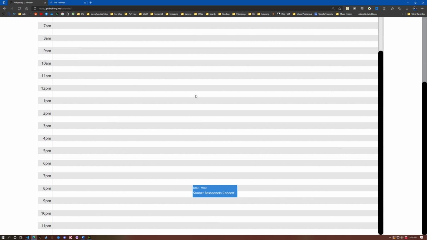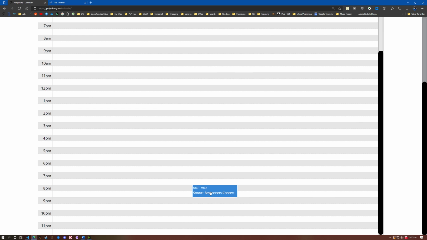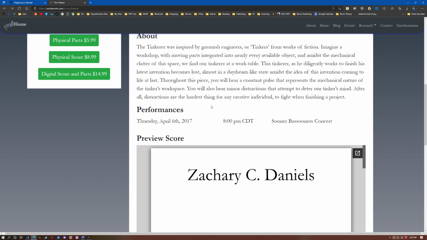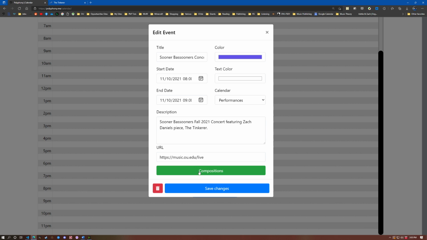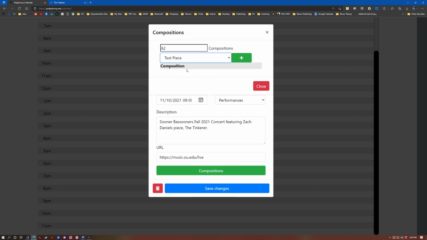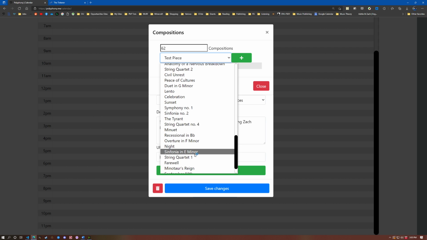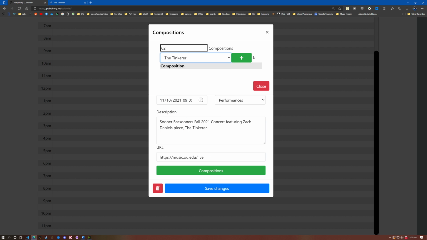Let me go ahead and go back to the previous week. There we go. There it is. So we're back here on the 10th, which is where we inserted it, and it's right there. So now, you might notice it doesn't appear here yet, and that's because we need to assign the composition. So, what we're going to do is we're going to attach this, and now that the event exists, we're going to go to compositions, and we're going to go ahead and select. This is a full list of your compositions that you have inserted into Polyphony. And I'm going to go ahead and select the Tinkerer, and I'm going to say they played the Tinkerer.